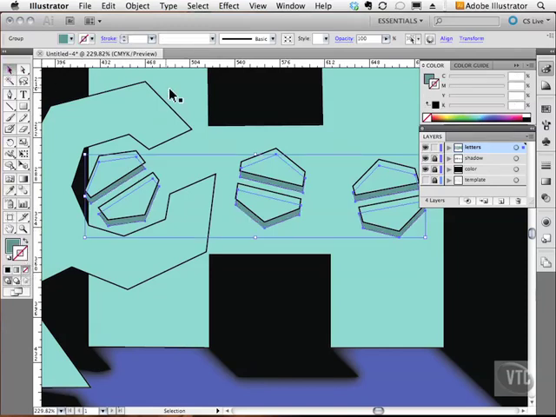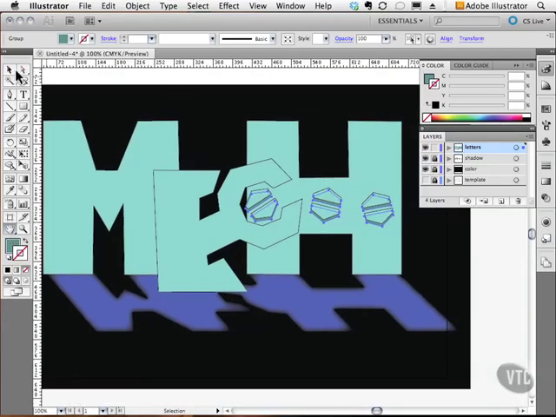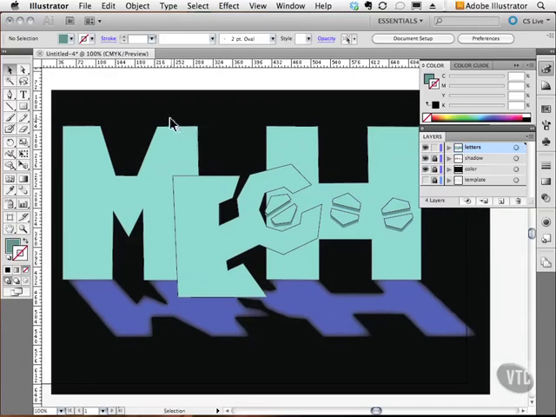I'm going to double click on the hand, and I'm going to move this in position so we can see what we have here. I'm going to deselect it. And that is the first version of our Mech logo.